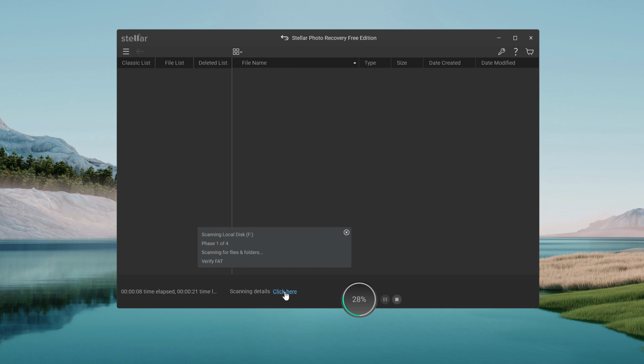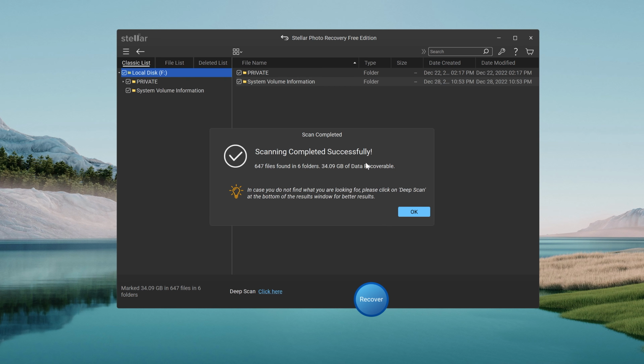And while it's doing the scan, we can also check out some details right there. It's doing that in different phases. So let's wait for that to finish. Next phase. Okay, so the scan was completed, and there were tons of files found in 6 folders, and as you can see, 34 gigs are actually recoverable.